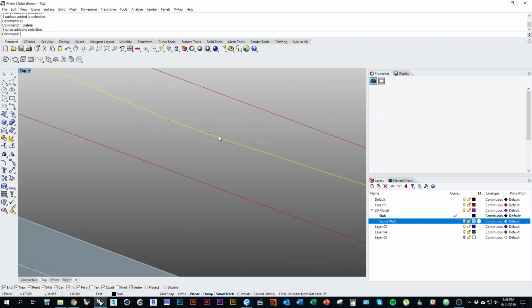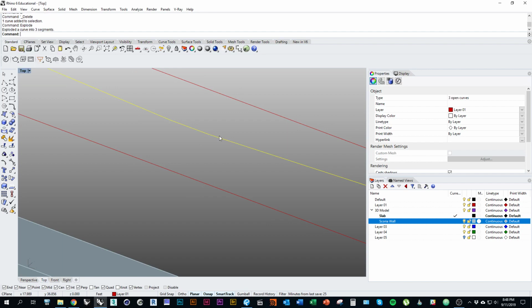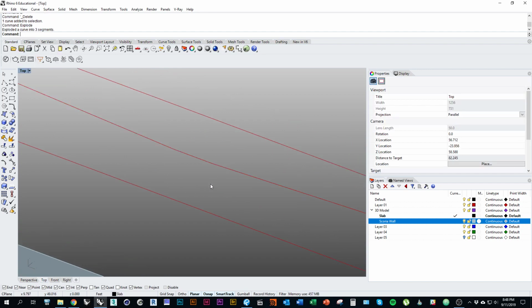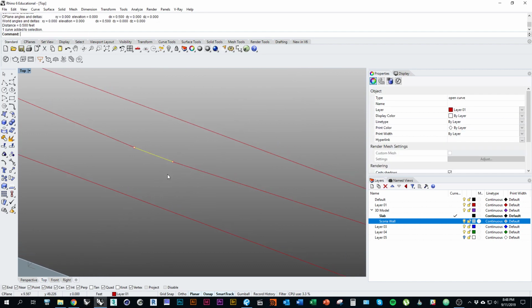You could also explode this. We could measure the distance of that little line. It's a foot, 1 foot square. And then I could do extrude curve.